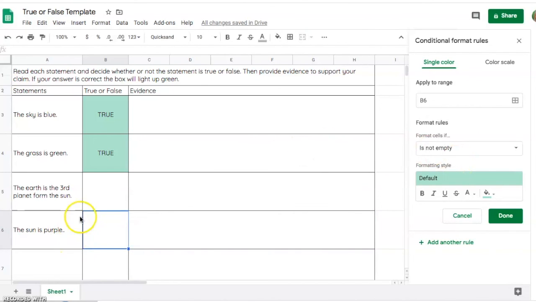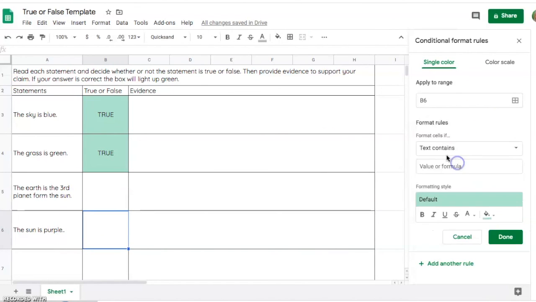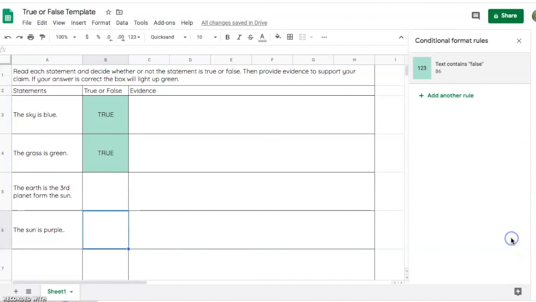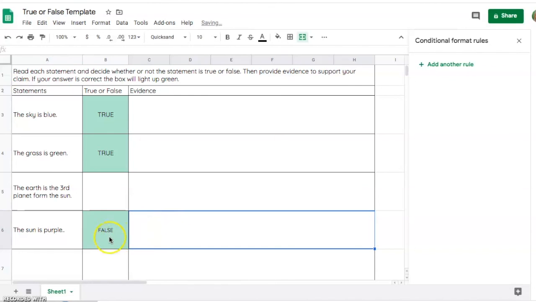So I'm back inside B6, and I'm going to change the rule from is not empty to text contains. This is obviously a false statement. So if this square contains false, that's the correct answer I want. So I'm going to change it to false. Done. And I'm going to come back over here and try it out. Boom, it lights up green, and notice if I type in true, it does not.